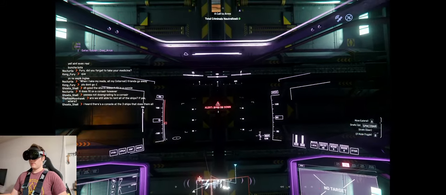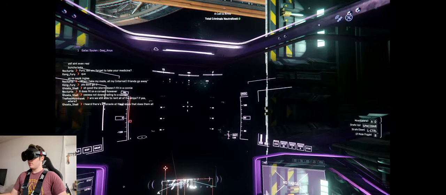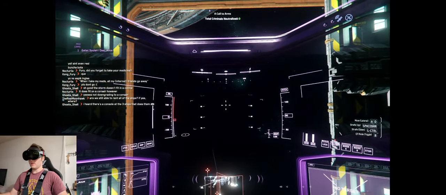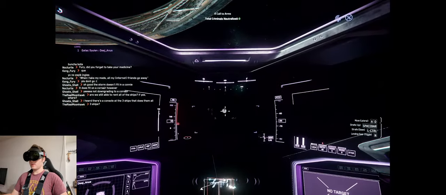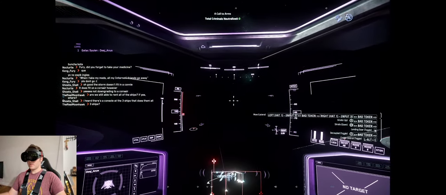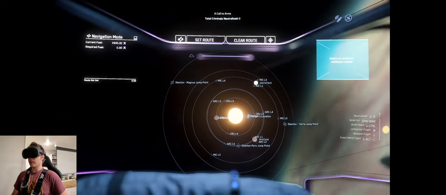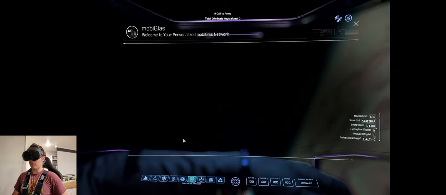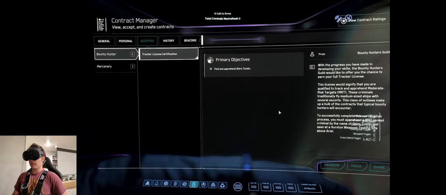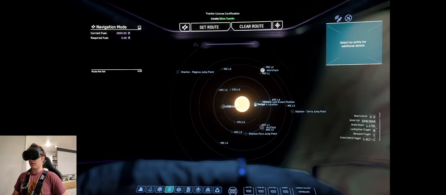You are here to launch. And just, oh gosh, the Siulin is such a beautiful looking ship. Let's go ahead and increase my decoy count. Alright, let's get out of here. Let's turn off coupling. Let's get to the skyline. We want to actually go to our contracts. Accepted. Let's track the tracker license certification. Got the skyline.